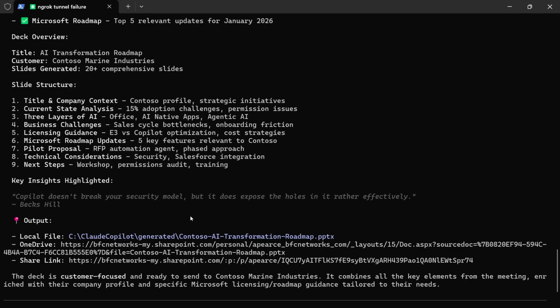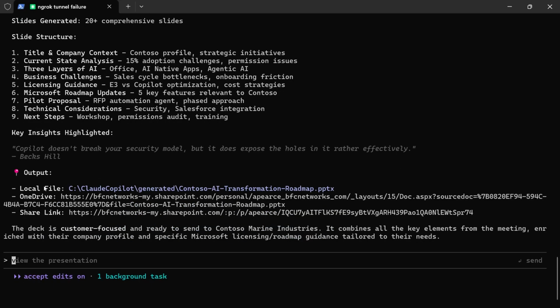I also gave this agent some instructions around storing that file. So it stores it locally for me. It also uploads it to my OneDrive. And it also, as you can see here, creates a share link.